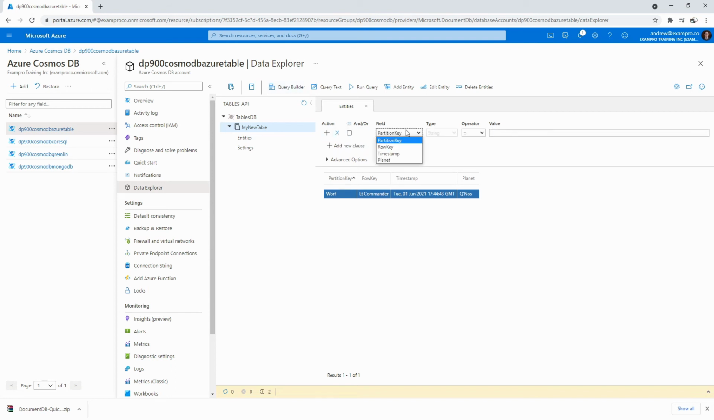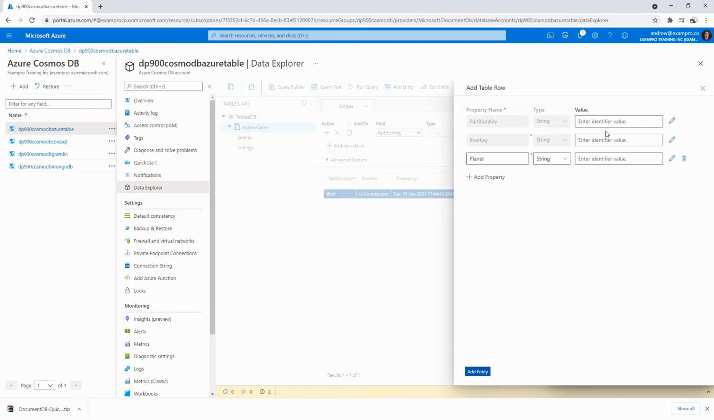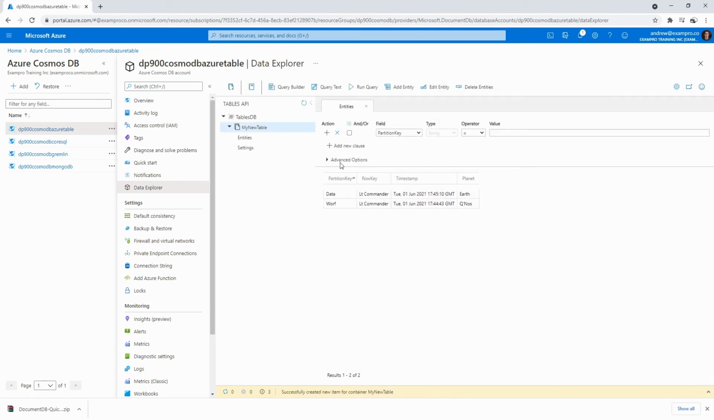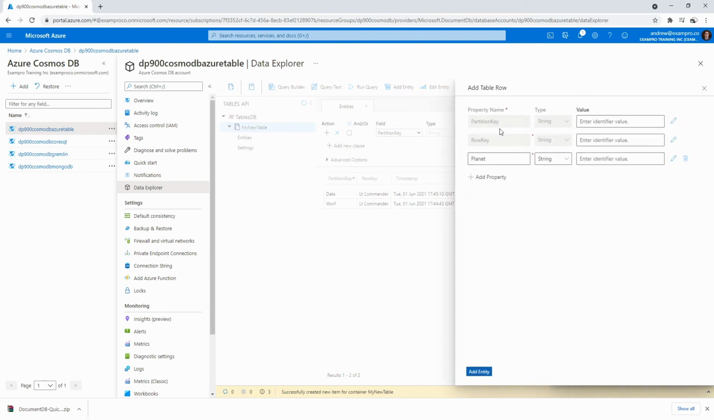Okay. Go maybe over to the query builder. And if we wanted to filter this out, we could say partition key. I guess we need another record for this to make sense. So we'll say data, Lieutenant Commander. He's not from Earth, but we'll just put Earth. We'll add that entity. We'll add another one, might as well. We'll say Crusher, Commander, Earth.